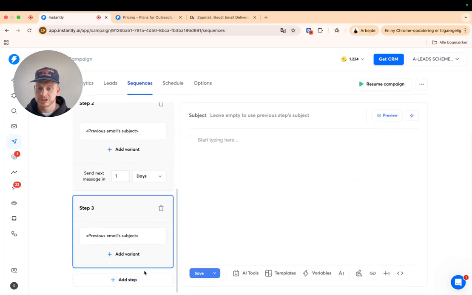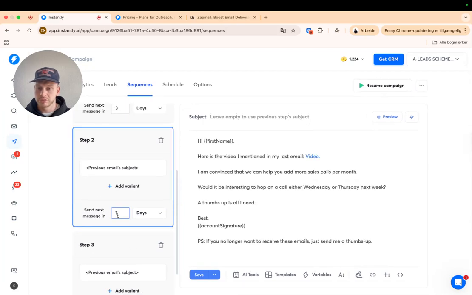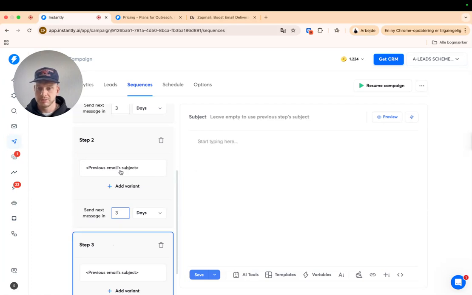And then, as I've mentioned in previous videos, we do 2 to 3 follow-ups. So for this sake, we will just do 3 emails in one sequence. So again, send the next message in 2 to 3 days. So we're just going to do 3, so the prospect has a little bit longer between each email. And then again, we're still going to leave the subject line empty. Here, I would end it as a breakup email.